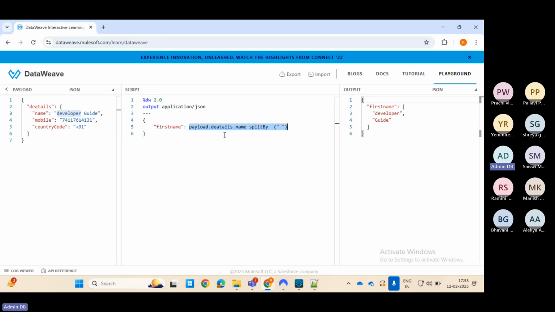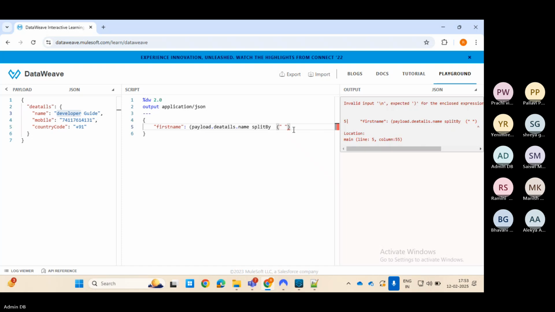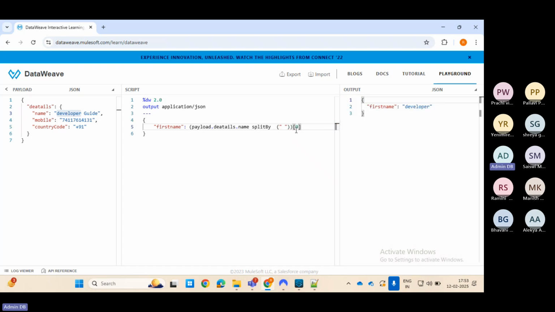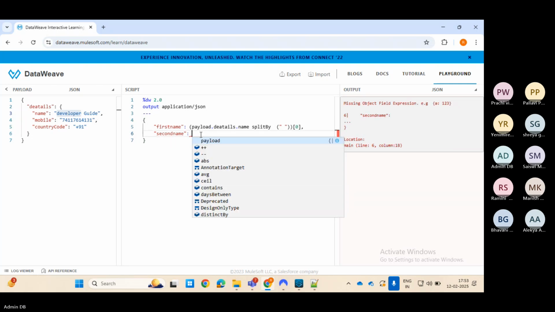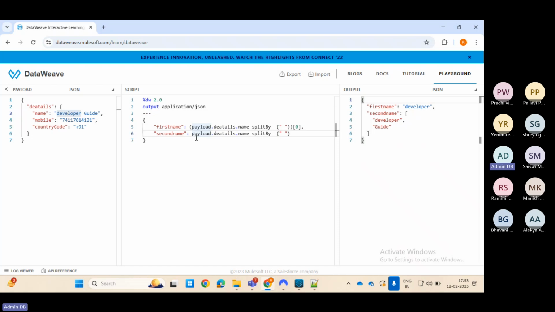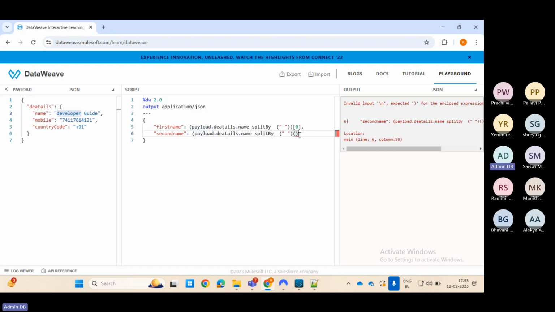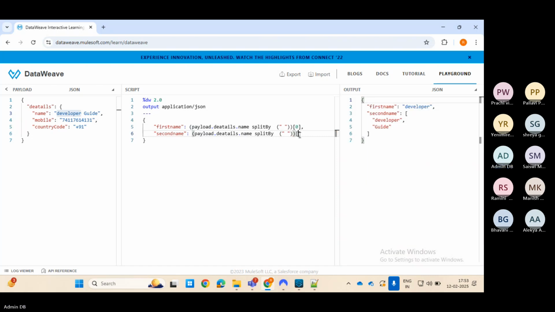So in first name I will take the first index, that is array index 0. For second name, we need the same thing, but this time we'll take index 1. Okay, so we got the first name and last name.